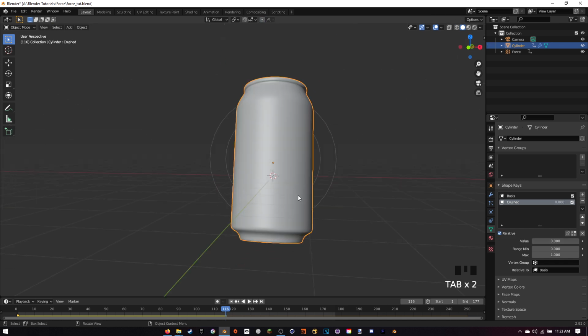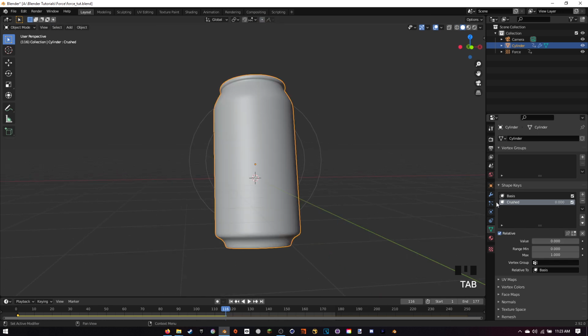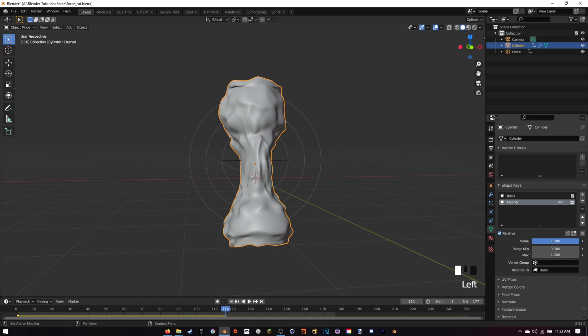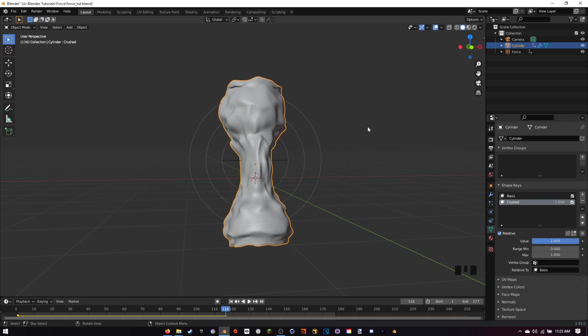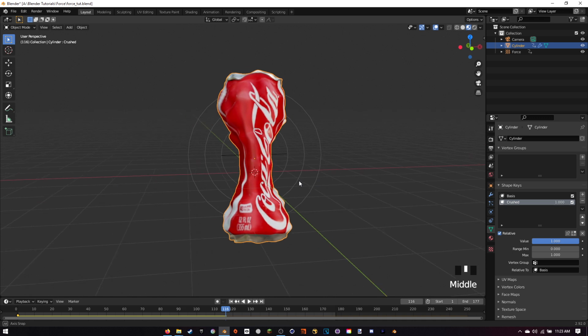So if I come out of edit mode, you should see that it goes back to normal. That's one nice thing about shape keys. If you wanted the crush effect, we have this value down here, and if you move this slider, you can see that it either crushes it or you can uncrush it. It's a pretty cool effect that we have going on here. Let's actually view what that looks like with the material on it. Okay, that is looking pretty cool.